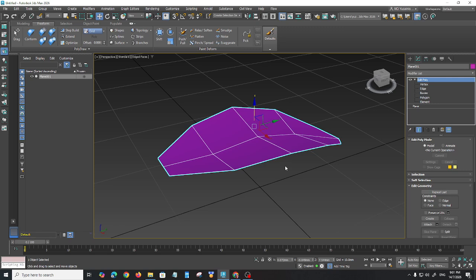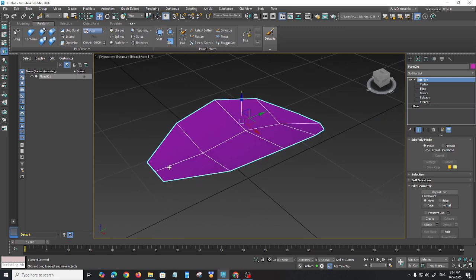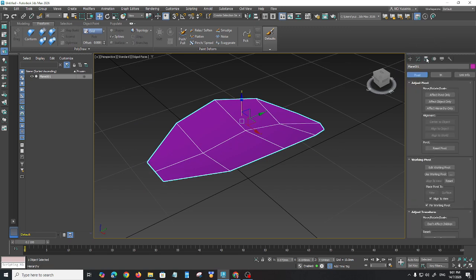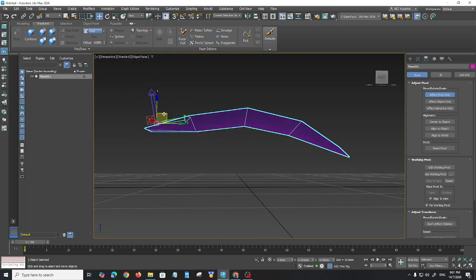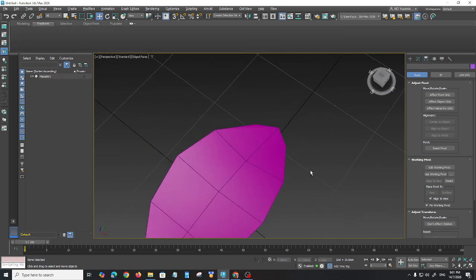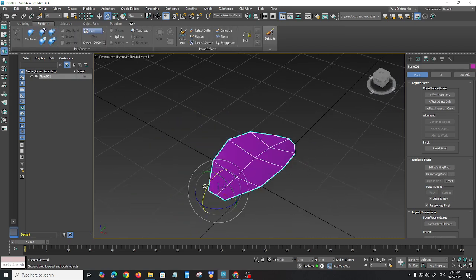Okay, now the pivot here, we're going to change it to about at the tip here, I mean at the beginning of the leaf. Okay, so we want to go to the hierarchy here, click effect pivot only, and then move this pivot over here, and then click, and then close it back, and then you know that you will pivot here.